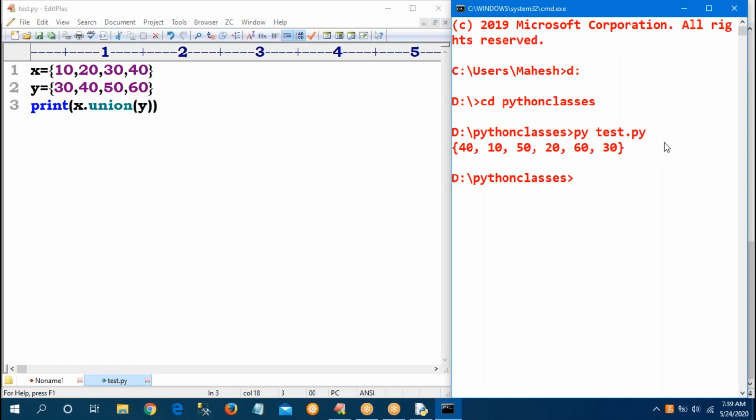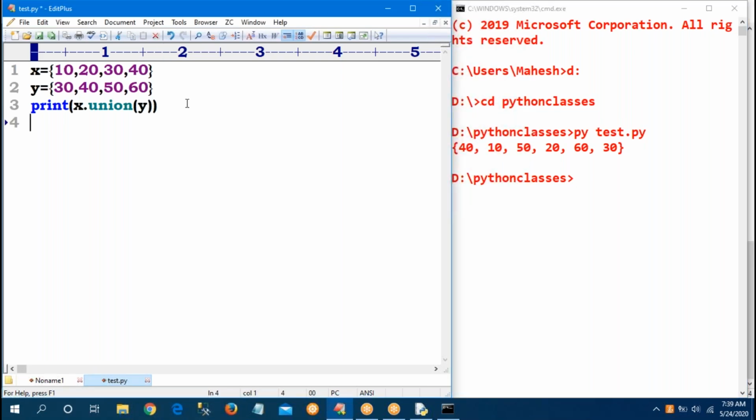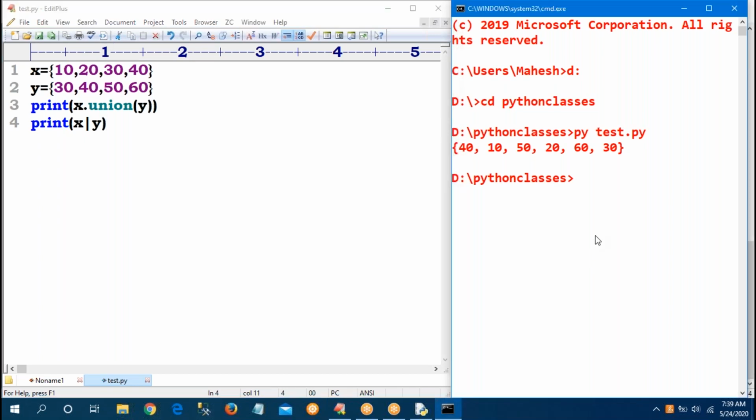So if you want to use the union function, okay, fine. Or else you can use a symbol also. Which symbol can I use? Print x, this is the symbol. You can use the union function or that symbol. Both are the same.